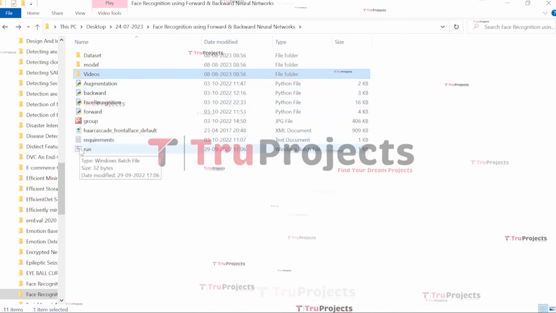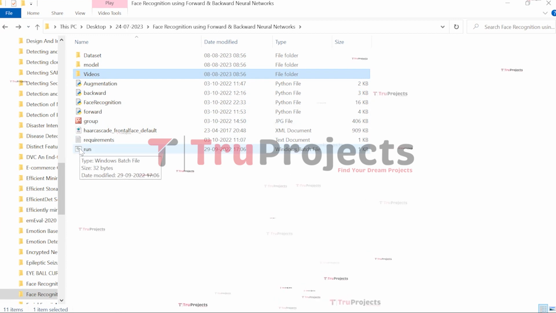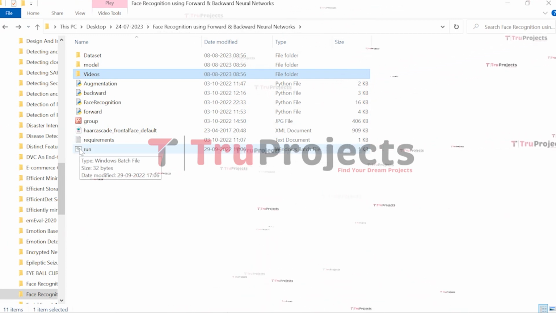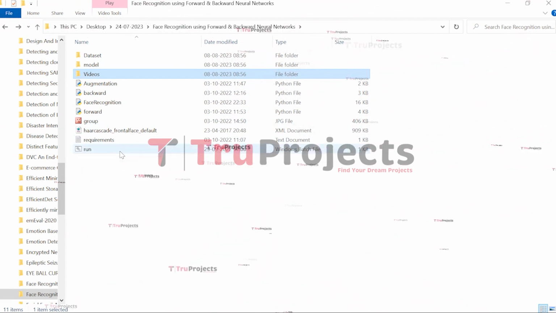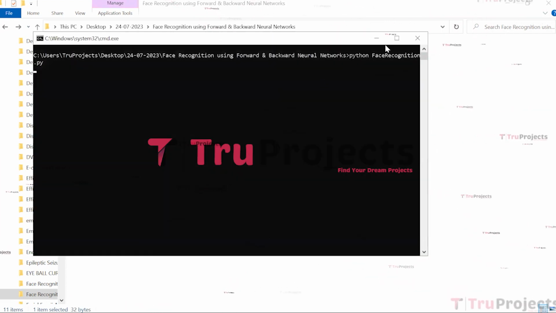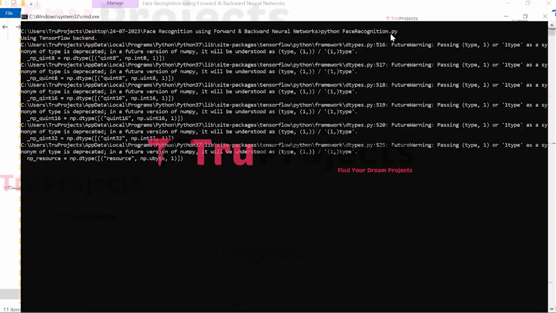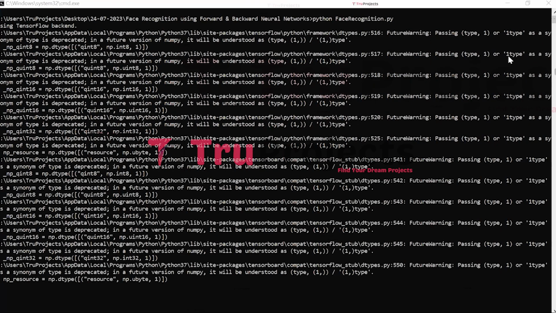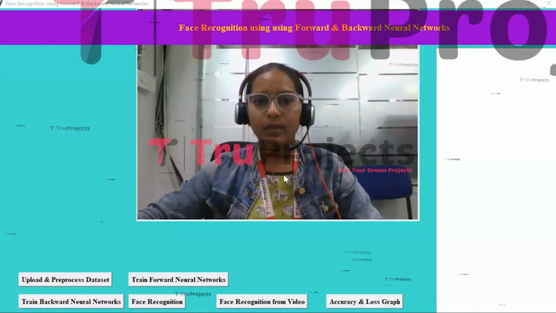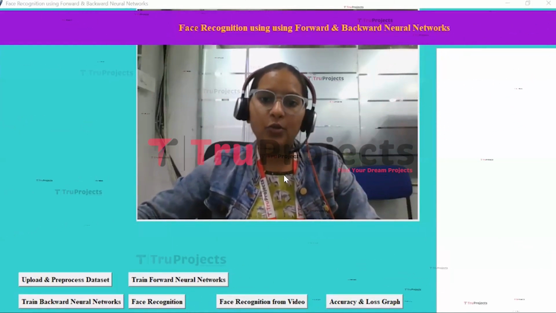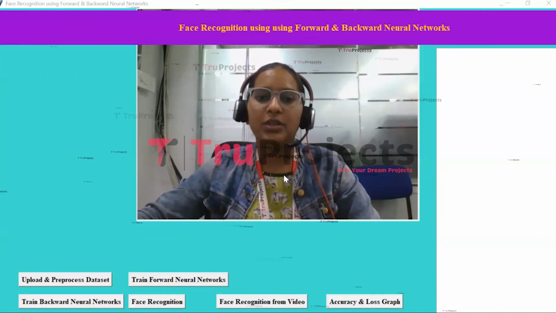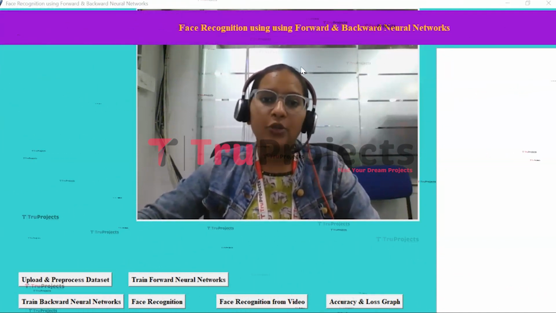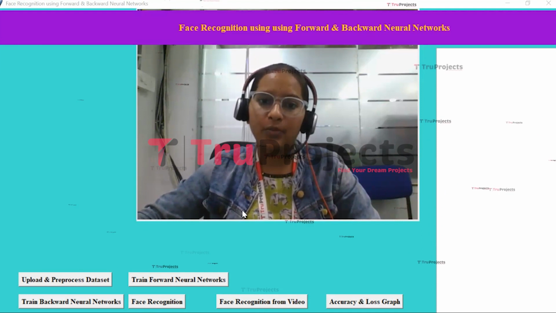This is the run.bat file. Instead of executing the project in the command line interface, we created a Windows bat file to execute the project. Double click on the run.bat file. This is the graphical user interface which we have created using the Tkinter library in Python. Using this GUI, we will interact with the project.